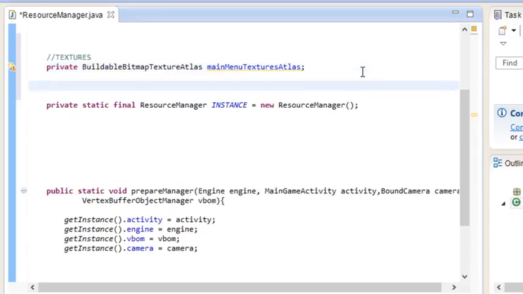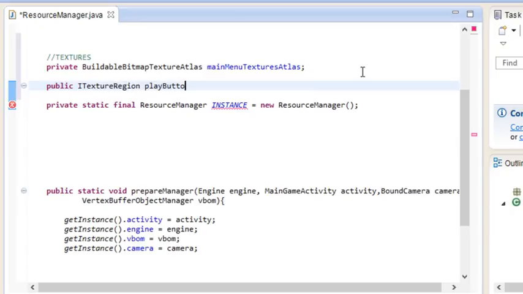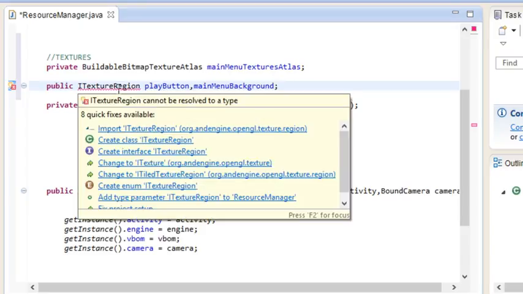And we also need to create a public texture region, and this is going to be play button, and the other one's going to be main menu background. All right, and let's import this texture region.